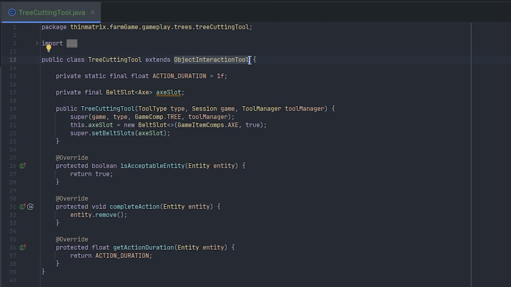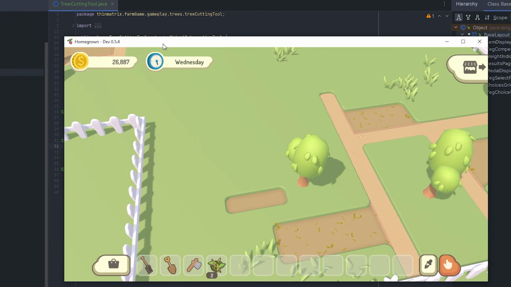This is an object interaction tool, which means that it interacts with entities and not with the terrain tiles. It will interact with any entity that has the tree component, and it's currently also pretty much empty except for the fact that when the action's complete, it removes the entity.